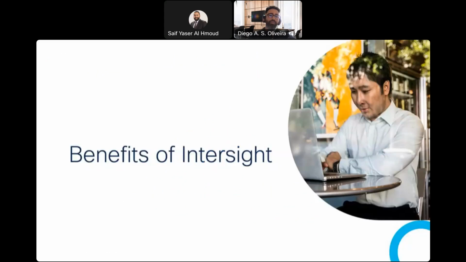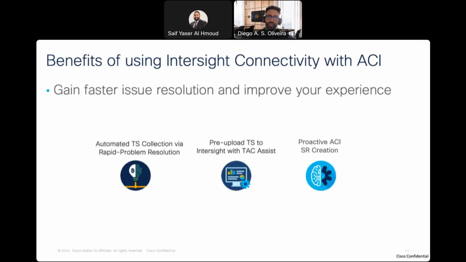So what are the benefits of Intersight connectivity and the telemetry that we can enable with it? They are slightly different depending on which product you are claiming, and thus we are going to quickly brush upon those different products.